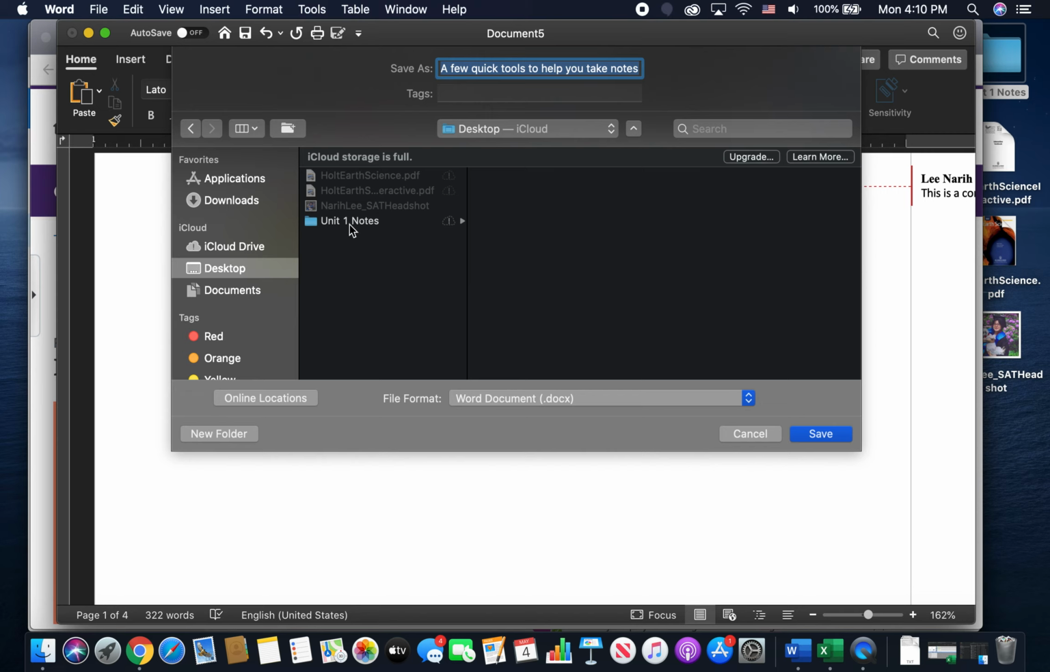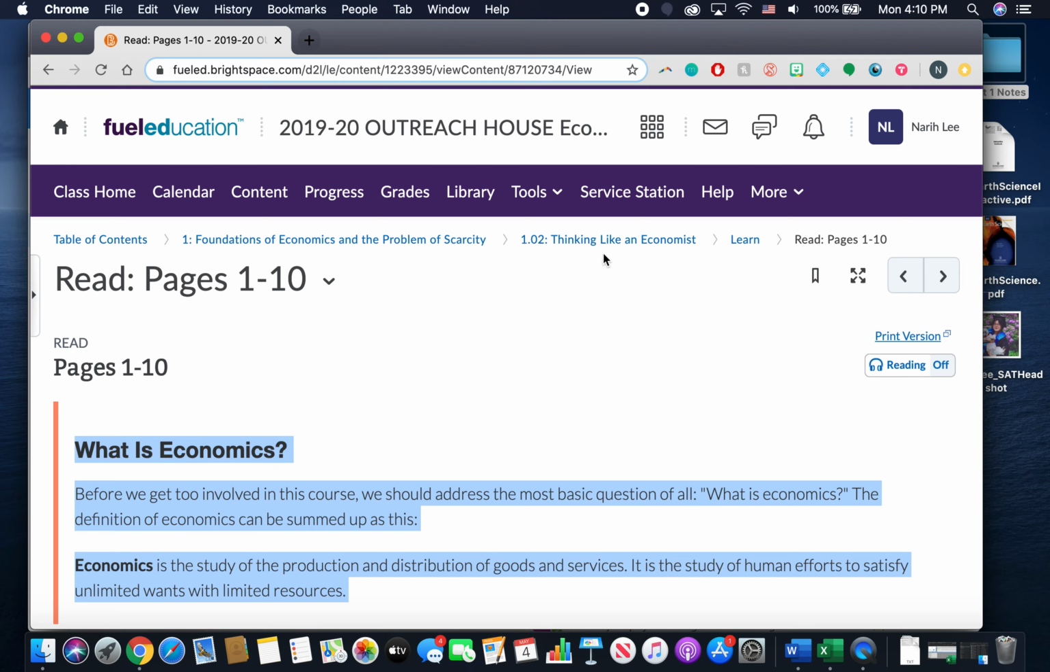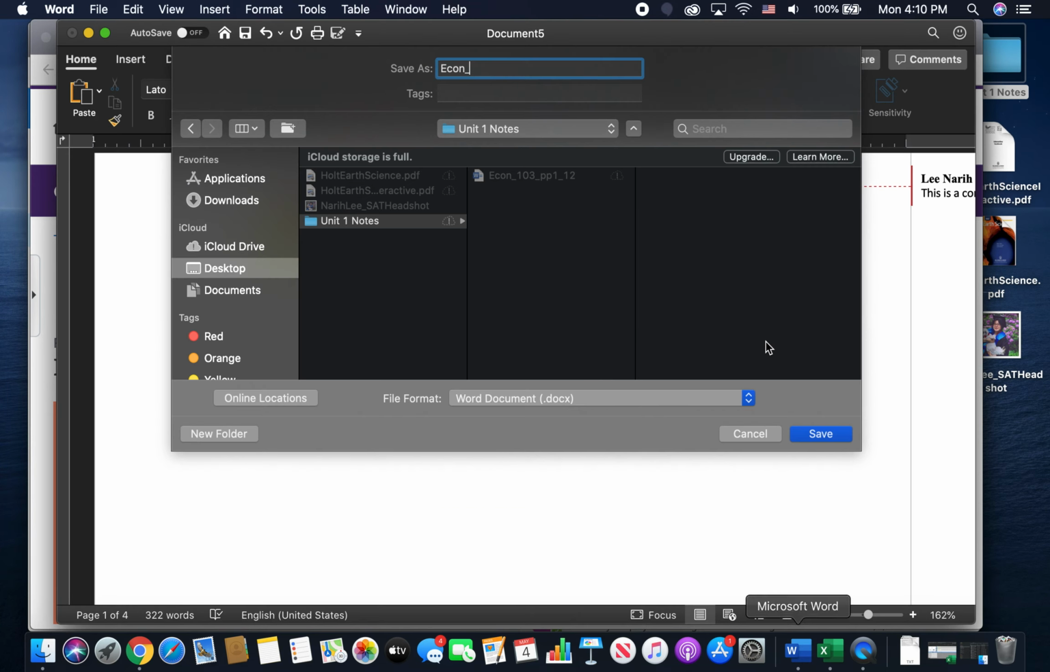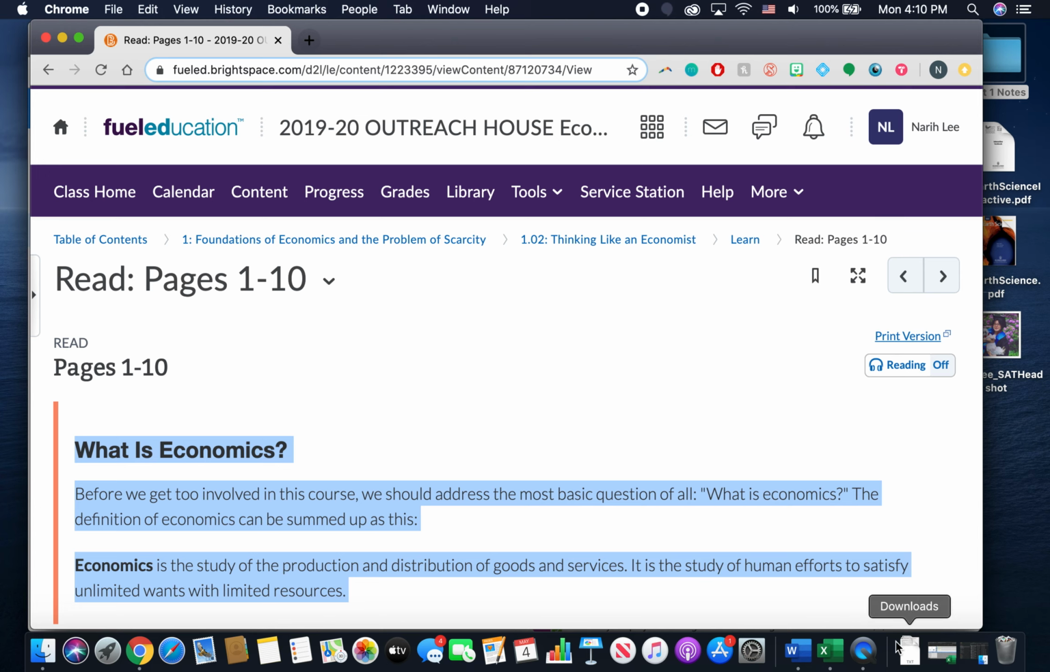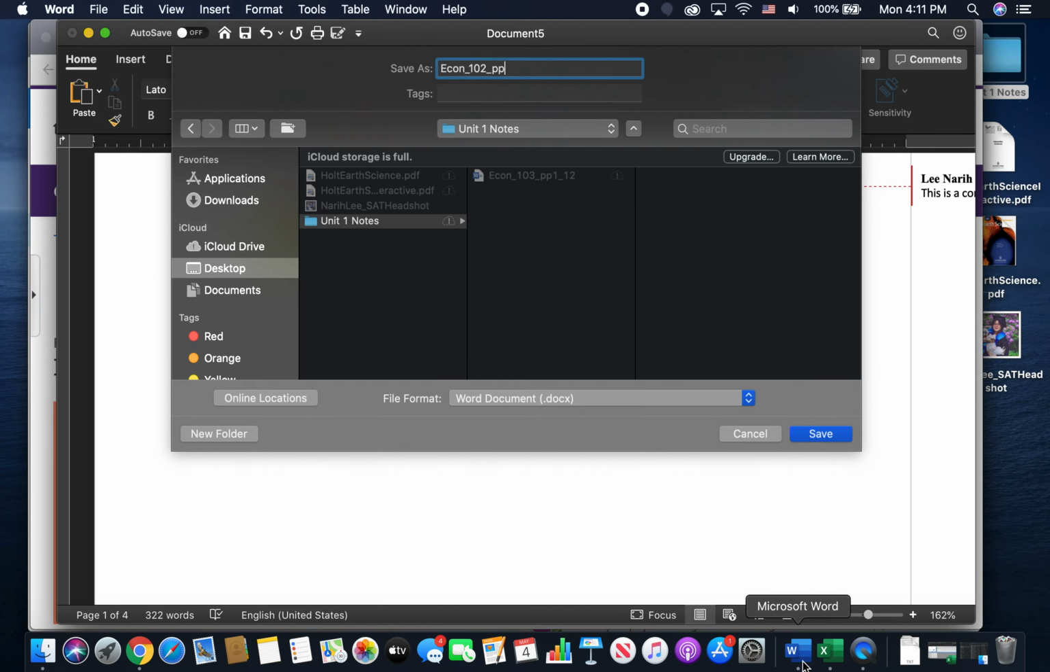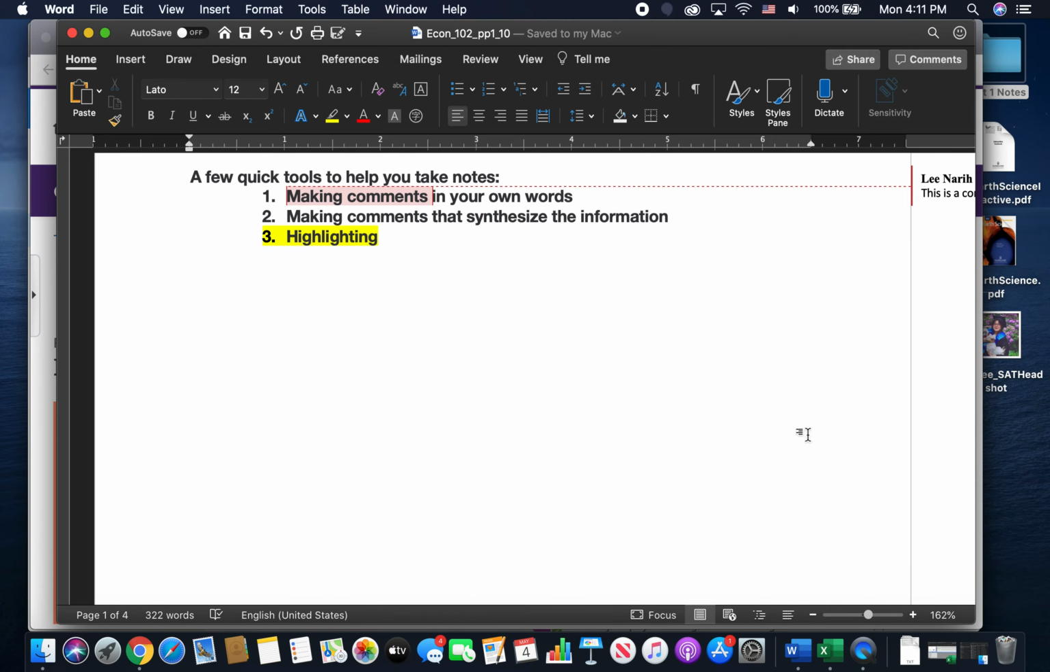So I said that this was Unit 1 notes, so that I could keep all my notes from my Unit 1 sections in here. And then I just want to label it like Econ to remind me that I'm doing my Econ course. And I want to label the section, so this is 1.02, so I'm just going to write 102, and then this is pages 1 through 10, so I'm going to say that this is PP 1 through 10. And then I just hit save, and then I'm done.